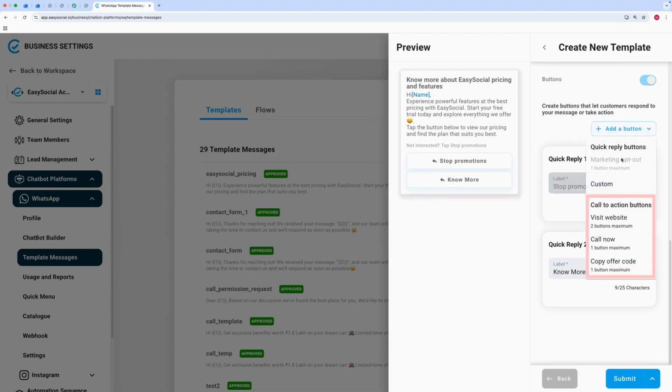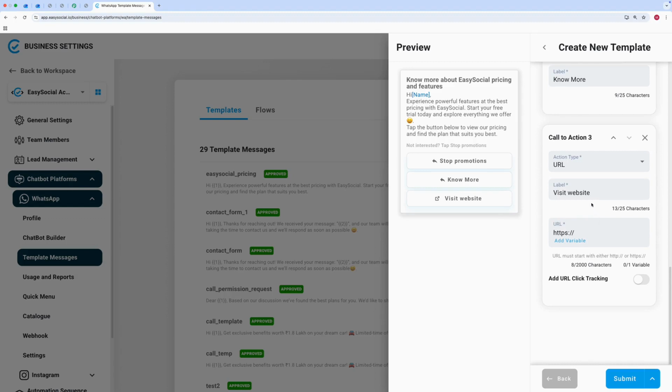Now we have three types of Call to Action button, or in short, CTA buttons. The first one is Visit Website. This button is used to redirect the user to a specified website when they click on it. Select the Visit Website button option and then edit the button name as needed. In our case, we are naming it View Pricing.